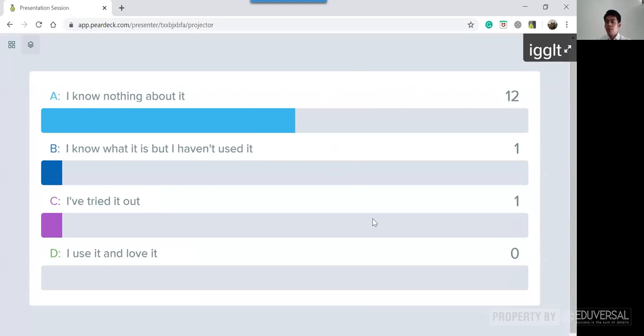You can see it from the Zoom screen that I share. So 13 of you didn't know about Pear Deck yet. This kind of question is good for starting the lesson so that we can know the prior knowledge of our students, and we can see the responses easily. Even if we have, for example, 30 students, we don't have to ask them one by one.